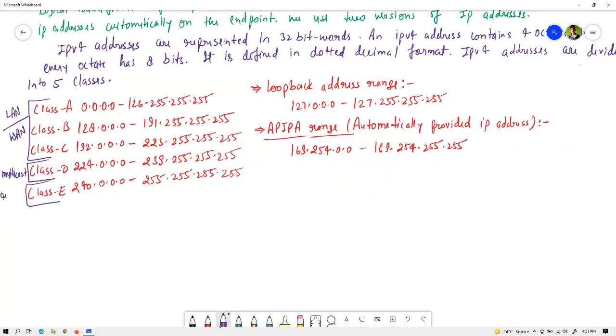Then class E is reserved for experiments and research. So we don't use class D and class E IP addresses to configure on the endpoints or on the network devices. We use A, B, and C classes.